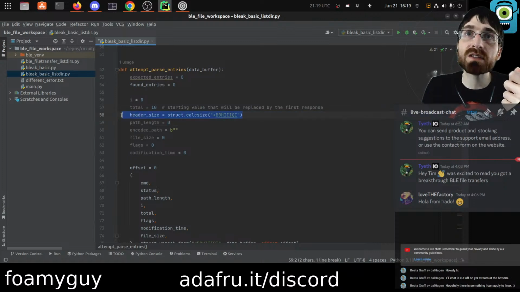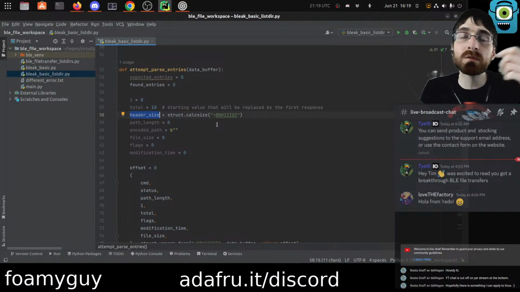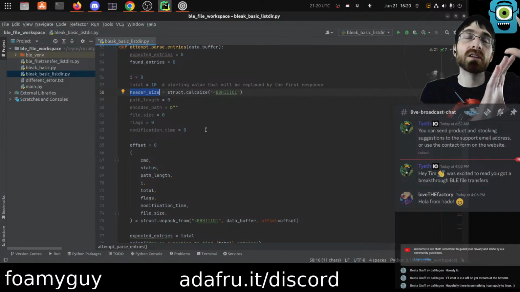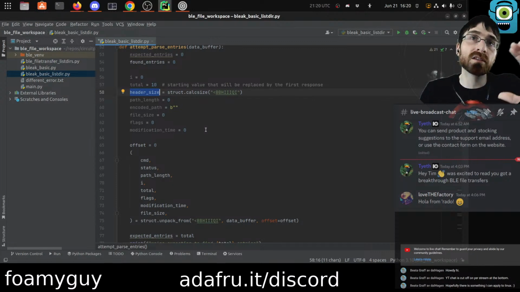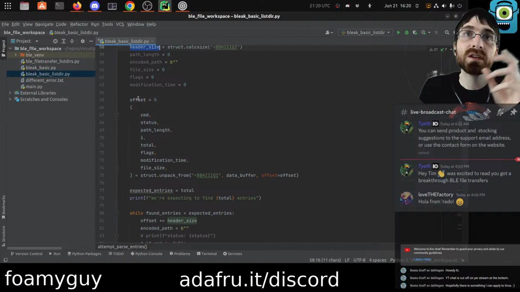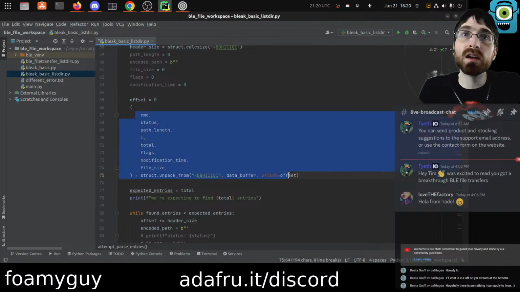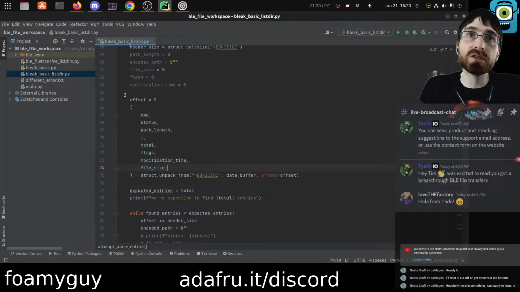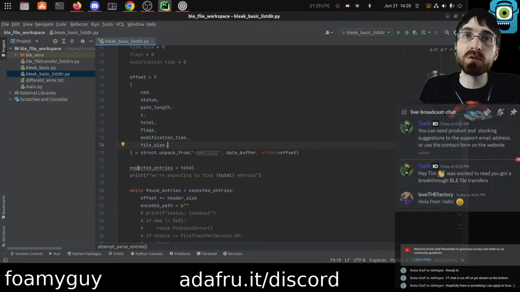Header size, so that's calculating how big the header is. Each file comes with a header. So your first response is a header, and then a file, and then you'll have another header after that, another file, header, file, and so on until you've gotten all the files. So that's going to unpack the header for the first packet, and set them all into these variables here using destructuring with the tuple.